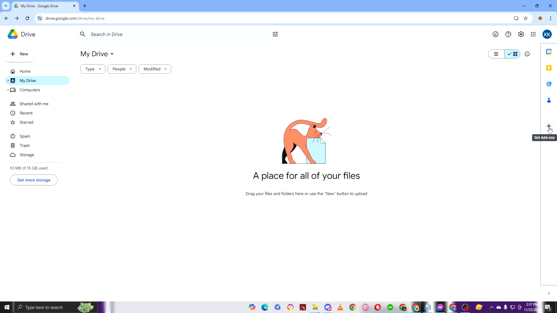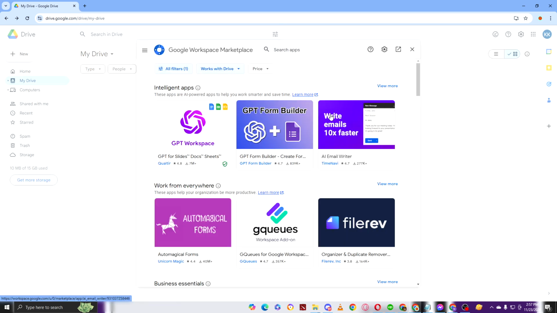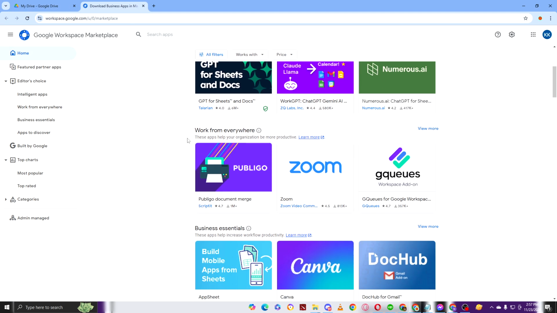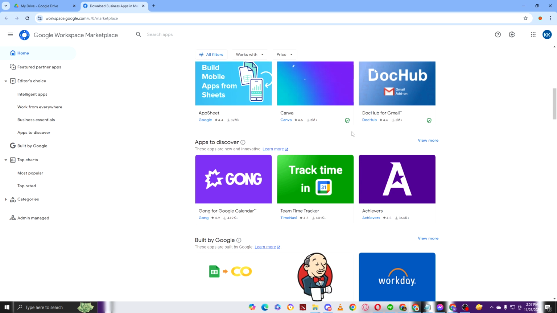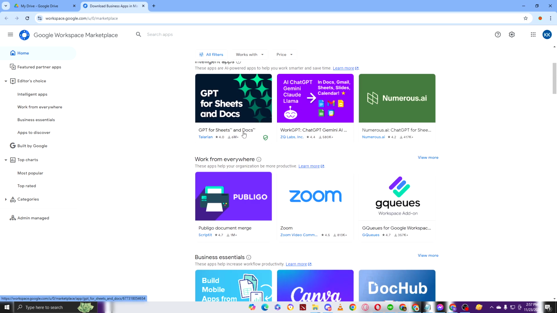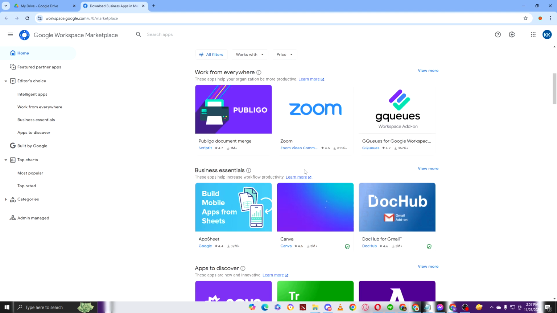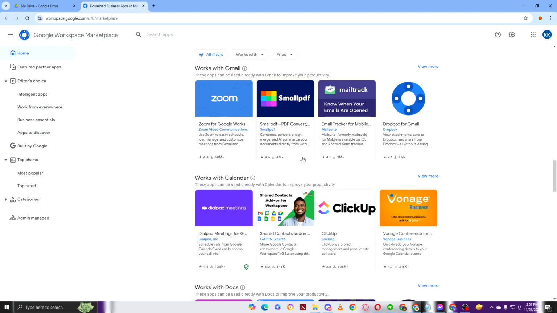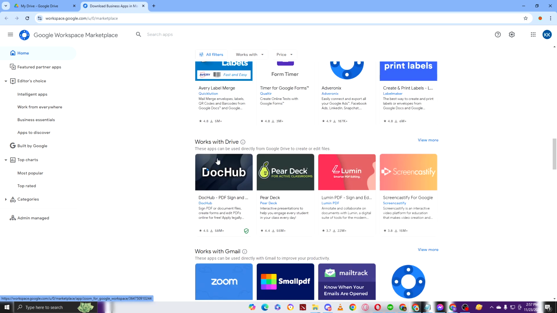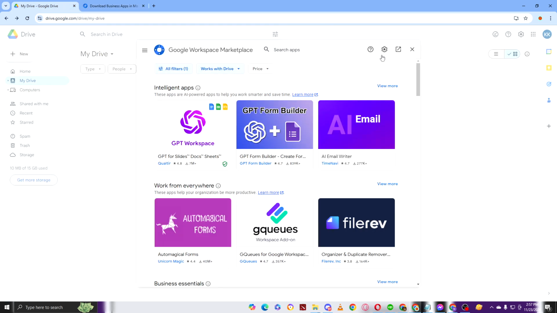And a quick tip for you guys, when you're here, you can also pop this out. Just click on this, pop it out, and it will launch and have its own tab right here. It makes it easier to find what you're looking for, and it looks nicer.